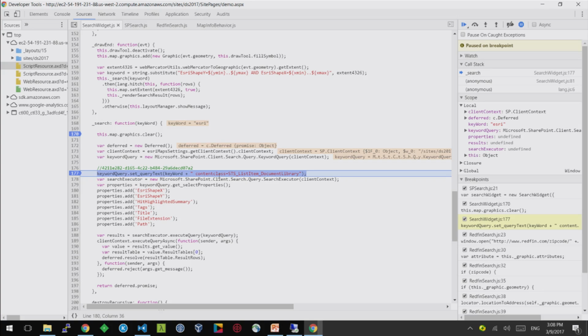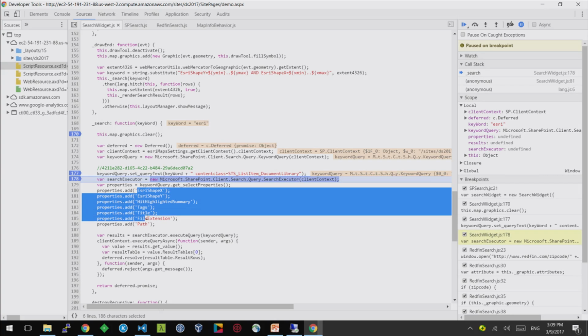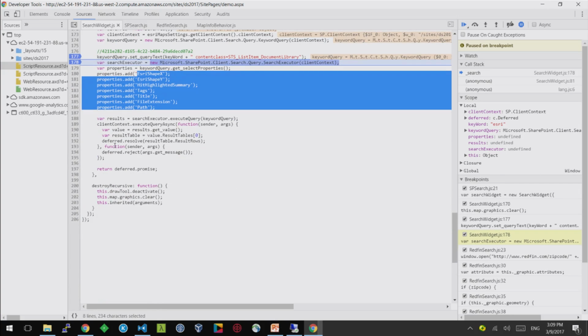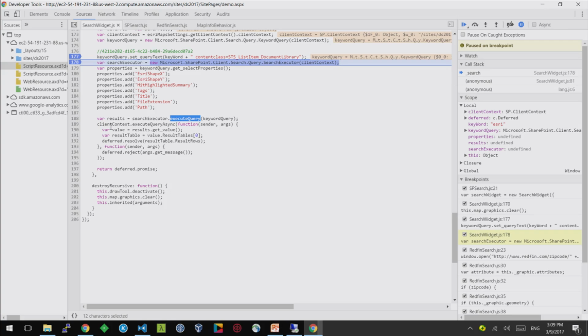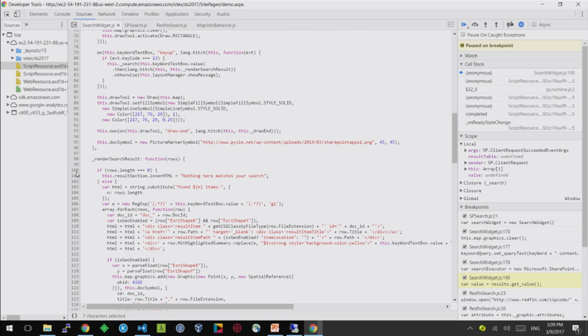Basically, it says, just narrow down my search result to include only documents. Because if you don't include this, lots of other things called Esri will be shown in the result page. So after this, the search query text becomes keyword plus this extra condition. Then you initialize a search executor. We are interested in those managed properties. Then I say execute my search. And when it returns successfully, we will go to the successful callback, and then we will resolve the search result. And this will go to render search result.